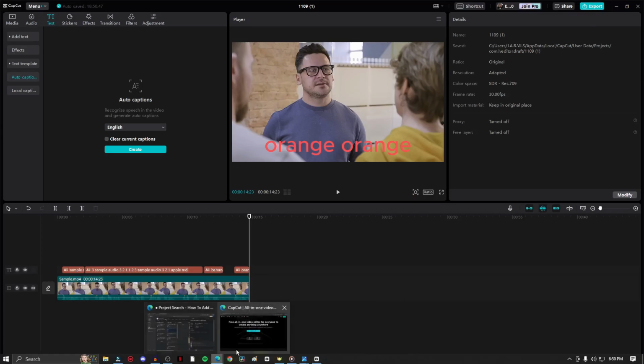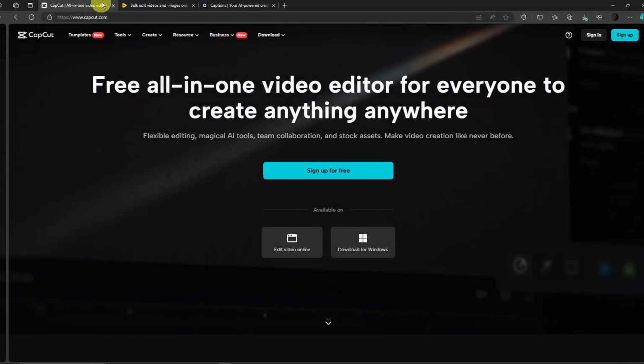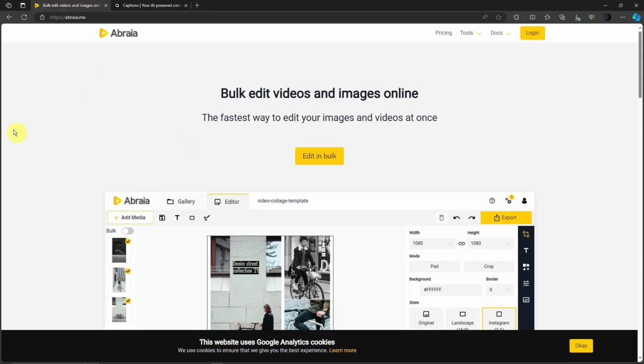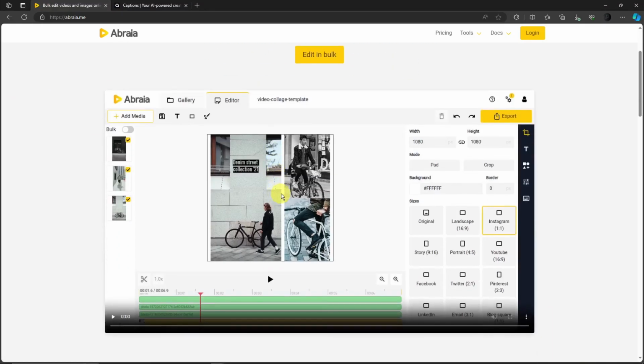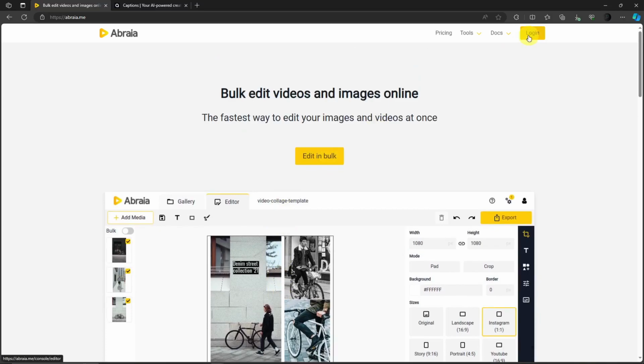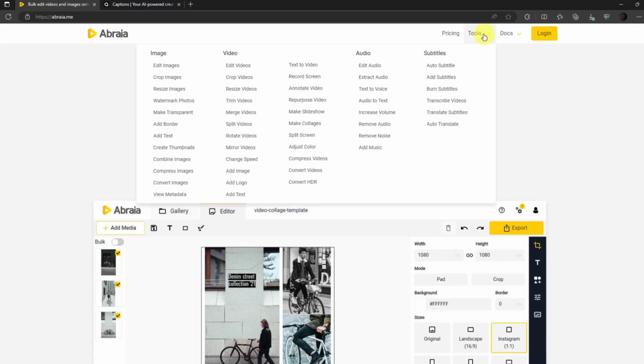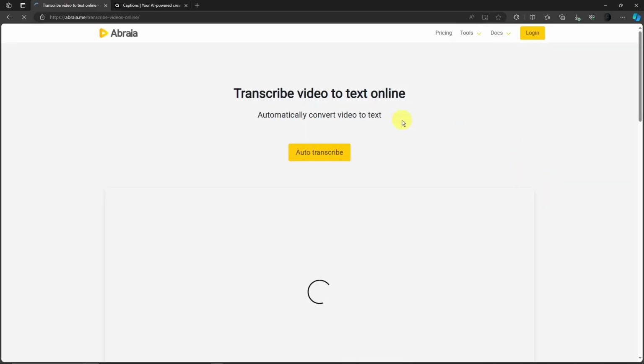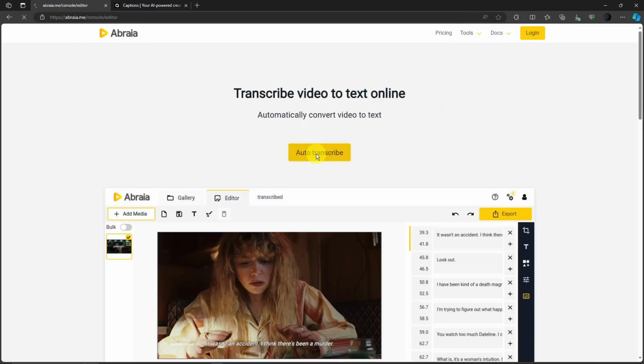Now let's go back over here and go to the second website, Abraya. Basically, it's a website, so you don't need a third-party application. With this one, click on tools first, because I want to take you one step at a time. Click on transcribe videos, and then click on auto transcribe.